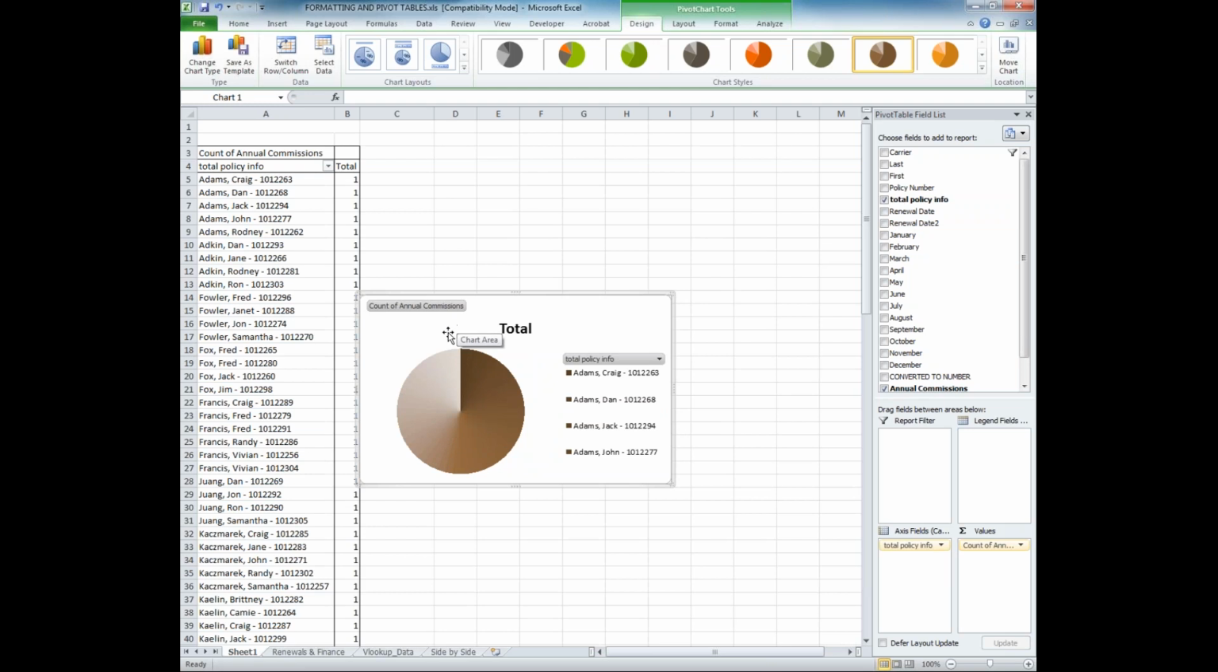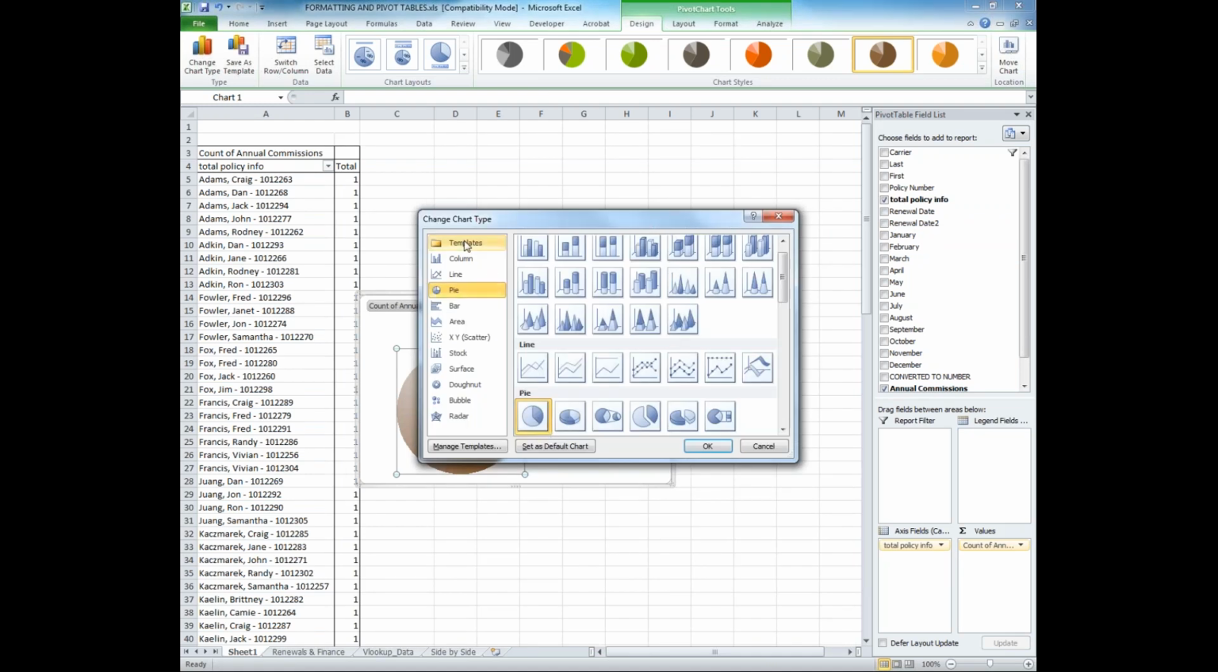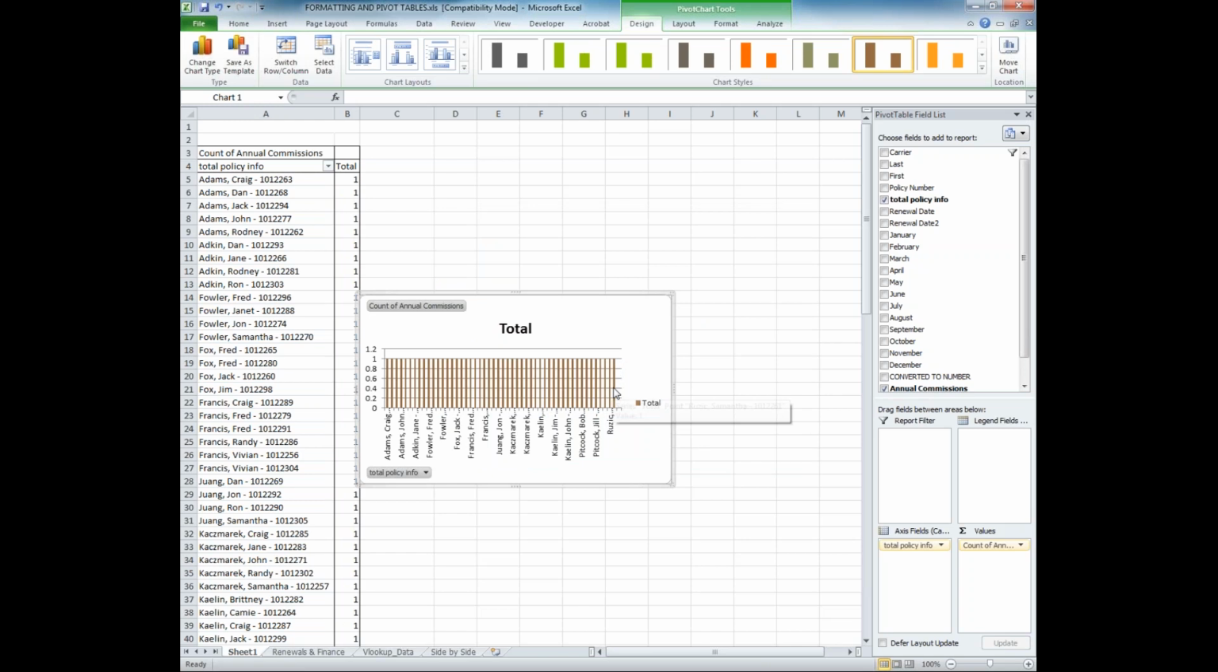As you can see, we have several policies. So doing this as a pie chart might not be the best. I can right click and change chart type again to change into a column. From here, I can actually show you how to specifically change values and colors.